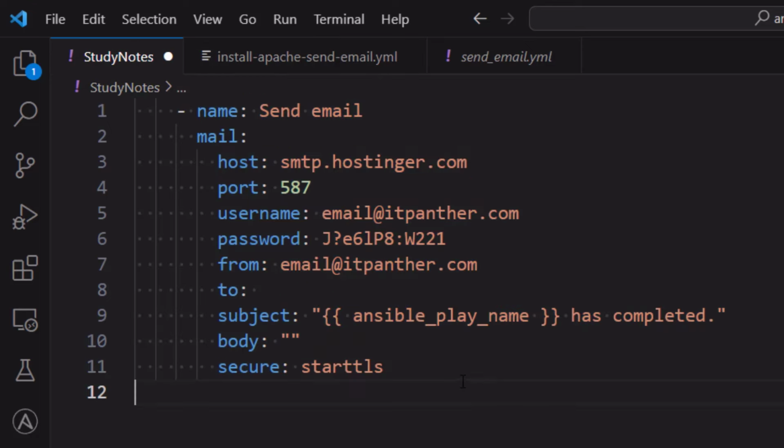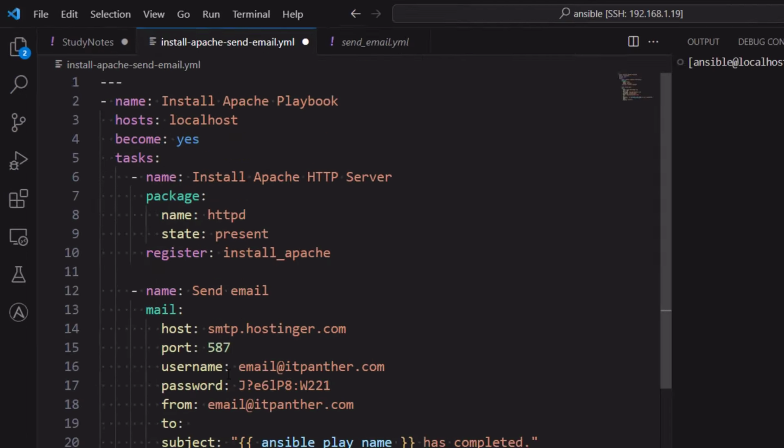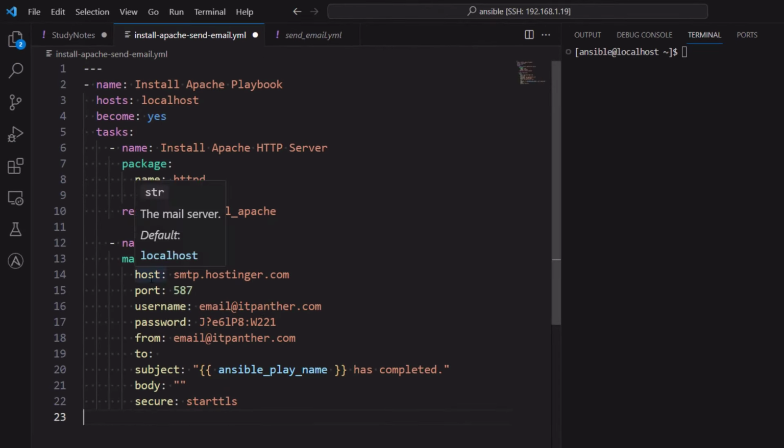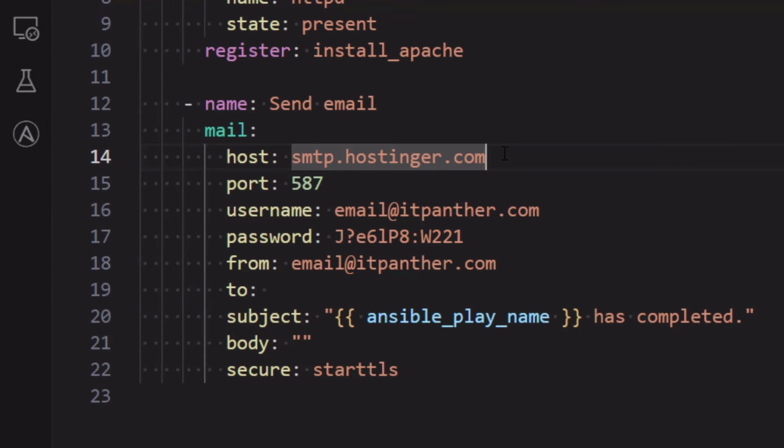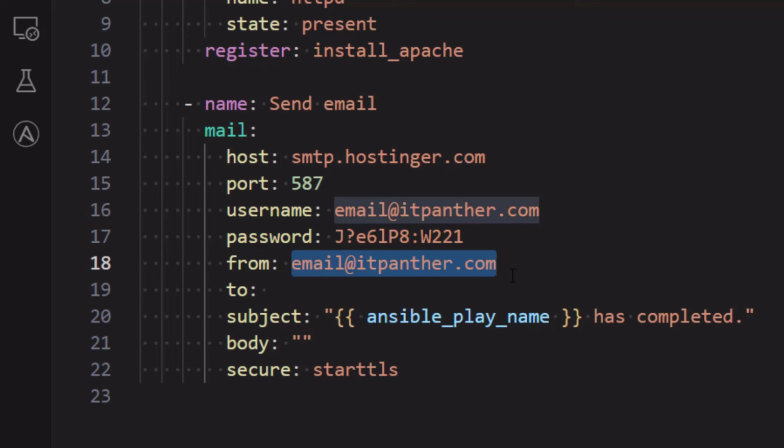I already have the details here, so I'm just going to copy it and paste it here. The important thing is that you need to provide a host, which is going to be the SMTP host. You are typically going to get these details from your system administrator or SMTP administrator in your organization. Then provide the port, the username and password. If you do not have a username and password, just leave it blank. Then in the from, provide the email ID using which this email is going to be sent. Then in the to, you can provide the recipient whom you want to send this email.